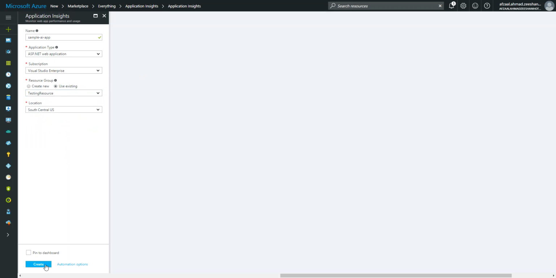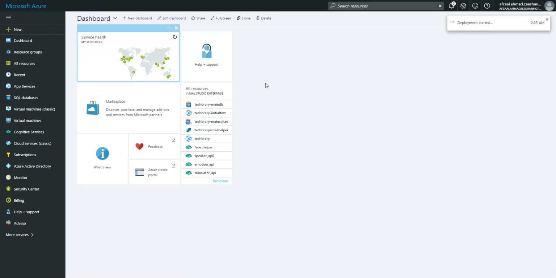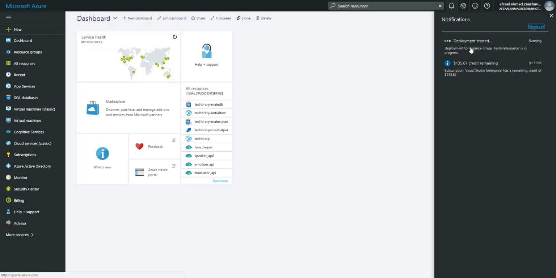Yeah, we're good. I'll give it a while. Okay, so it will deploy, and then it will allow me to integrate it with the ASP.NET Core application.